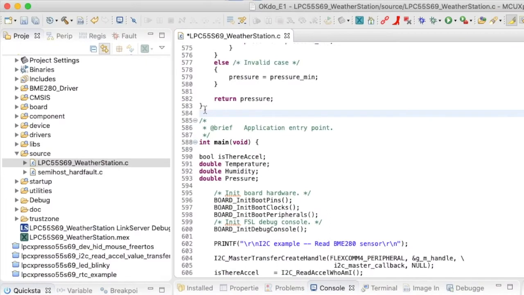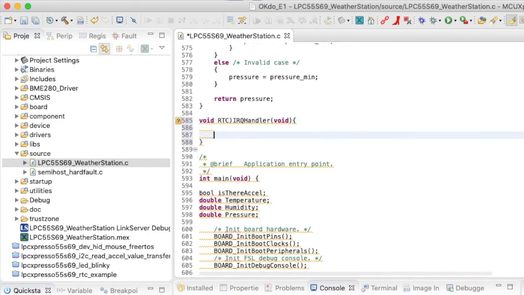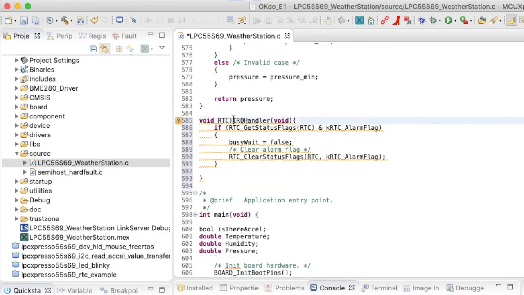But we will be using the real-time clock in the interrupt mode. So I just want to write an interrupt service routine for the real-time clock. So it's real-time clock IRQ handler. This is a void function. And what we'll do in this interrupt service routine is we'll check to see that we've had an alarm flag from the real-time clock. And if that's true, we'll stop waiting and allow our software to continue and clear the flags. Let's get that correct.